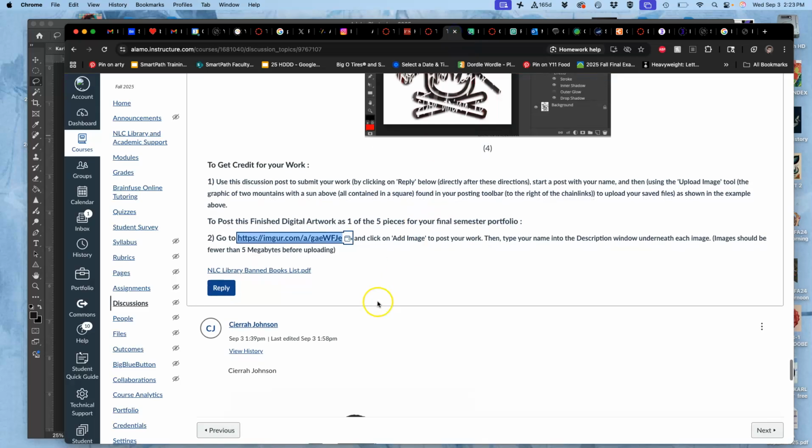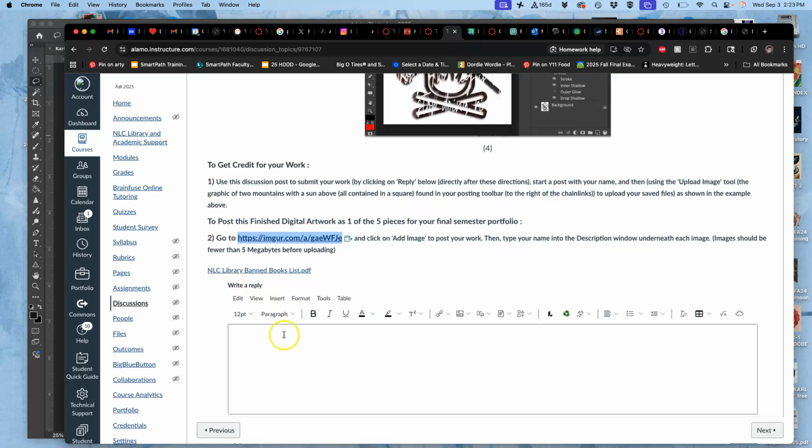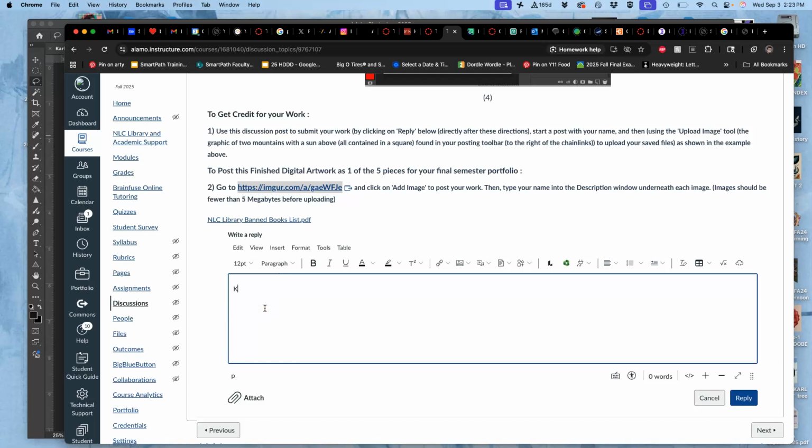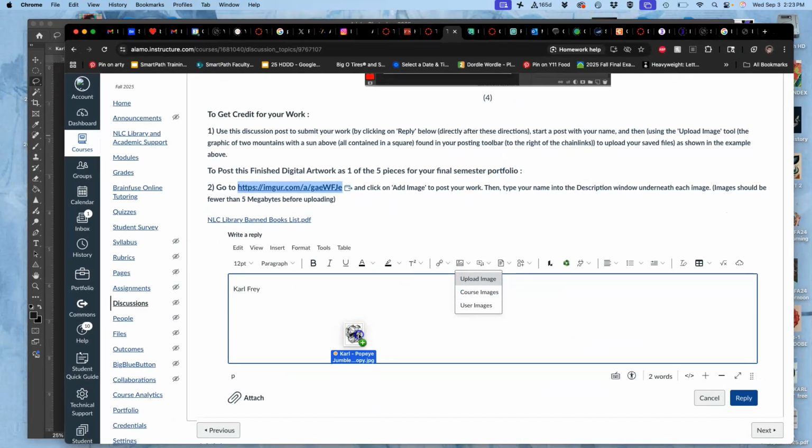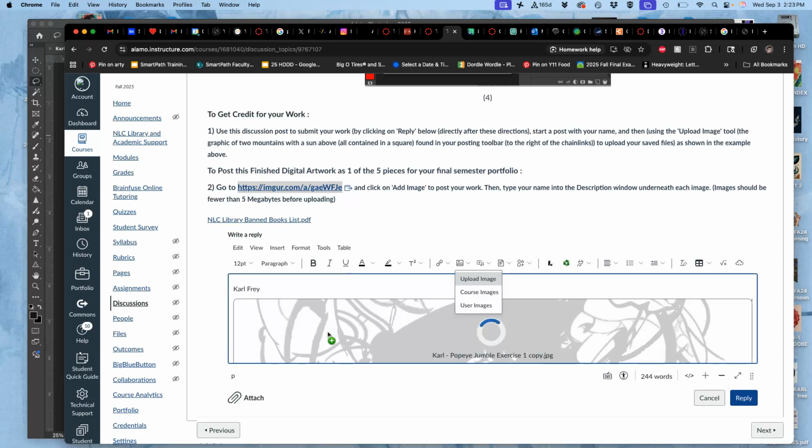But let's get it posted. So what do we do? We hit reply. We start a post with our name because we don't all go by our Canvas name. And even if we do, we're going to get used to this. And then hit return. And we can upload the image using this and the directions, or on a Mac, I just drag and drop it in. Make sure it's the JPEG, my orange file.